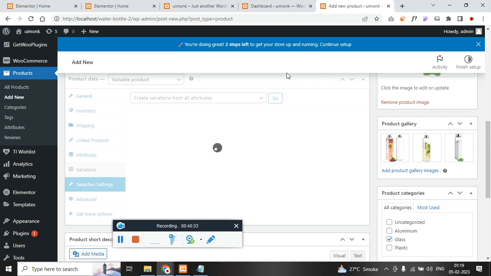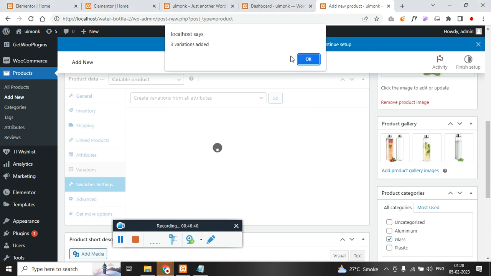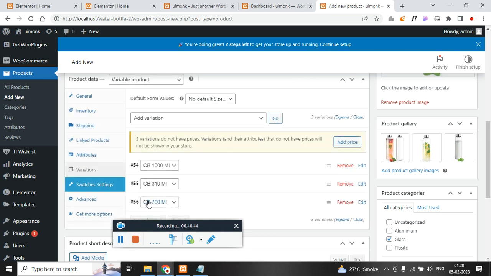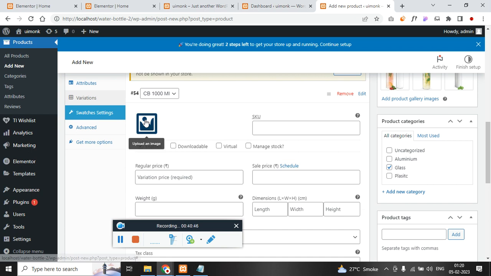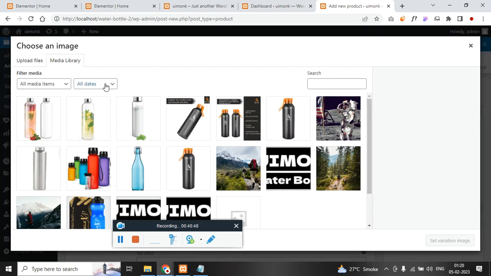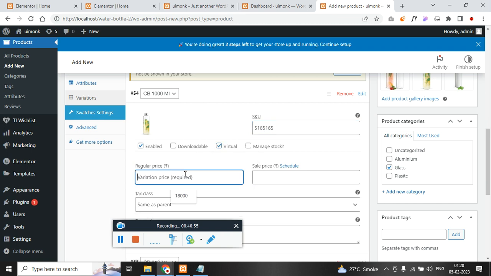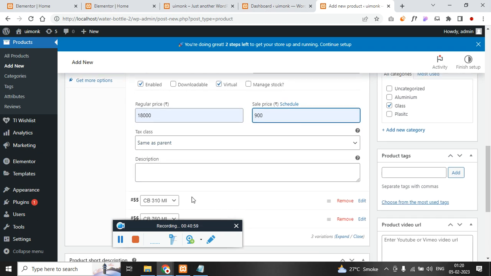Based on the variation, you need to give the price and the product description. It says three variations added. Click on OK. Now you will see this is for the first. Click on this and give the image, any image, and you can give SKU. Yes, it's a virtual product, and I'm going to sell it on this amount. Yes, it's a sale, same as parent.